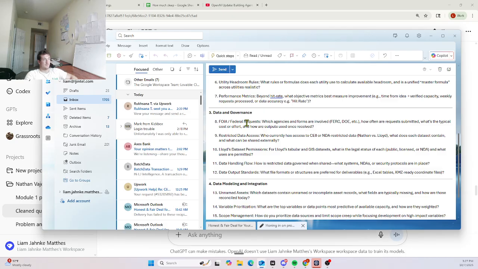Data and governance. Which agencies and forms are involved? How often are requests submitted? What's the typical cost or effort? And how are outputs used once received? That's a good one. Okay, restricted data access. Who currently has access? Nathan versus Lloyd. Change that real quick to you versus Lloyd. What does each data set contain and what can be shared externally?